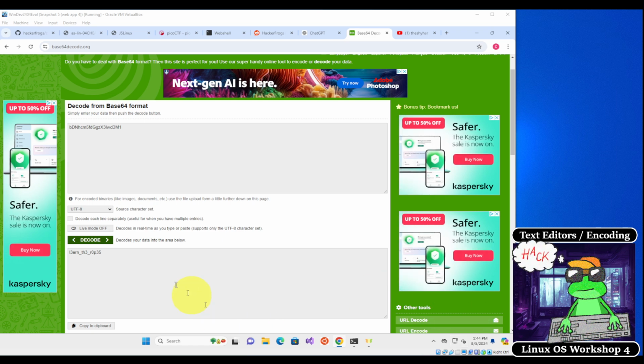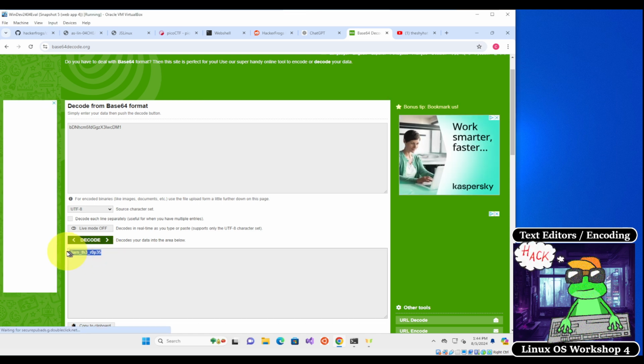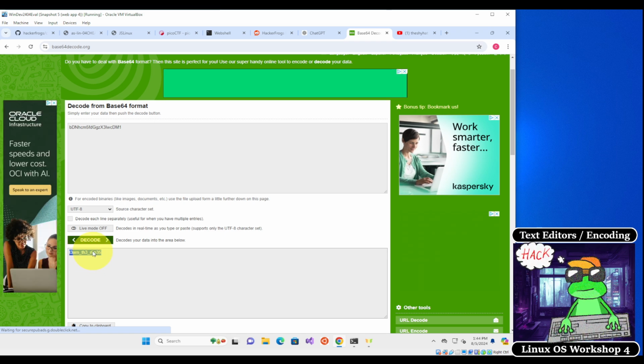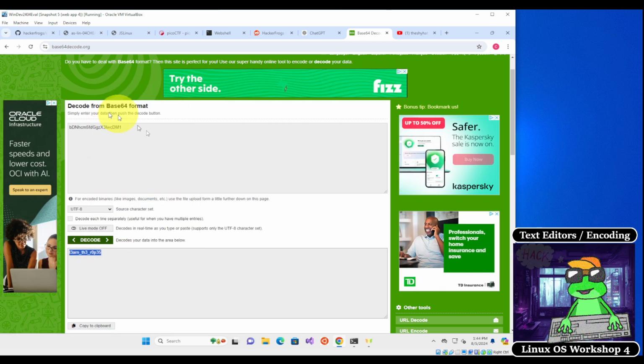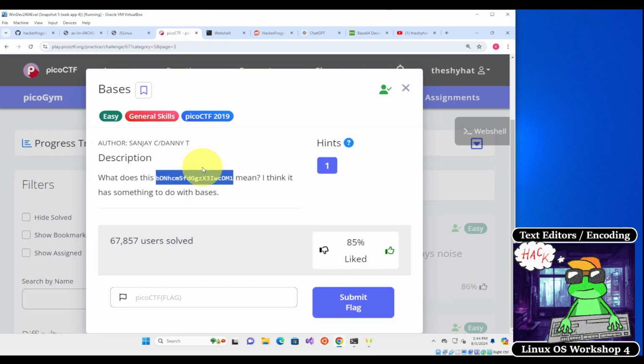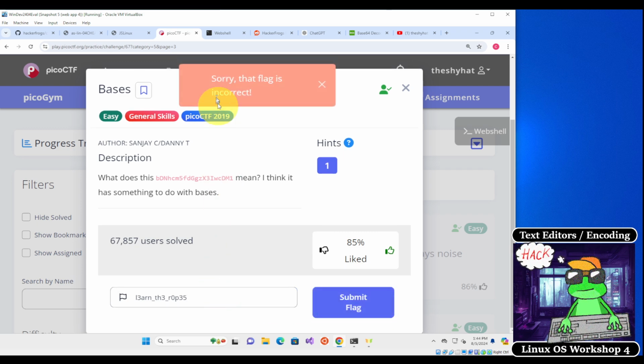Okay, so the last thing we need to do is we need to copy this string. So we need to copy the string, highlight it, and then copy it. And then we need to go back to the picoctf webpage, and we need to submit this. But the problem is, if we just submit this, then it says, sorry, that flag is incorrect. Does anybody know why it says that this flag is incorrect?